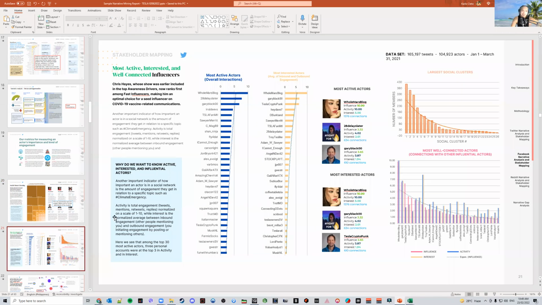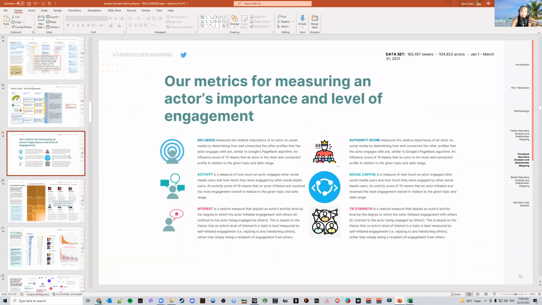Meron tayong dalawang statistic, di ba? Dalawang metric. Actually more. We have a few. But we have influence is based on page rank. But then we also have activity and interest. Activity is simply normalized degree. Kasi we normalize it because we want it to be on a scale of 0 to 10, where the person who has the most interactions will get a score of 10 for activity, and the person with the lowest will get 0. So we have a standard normalization formula that we use for everything.